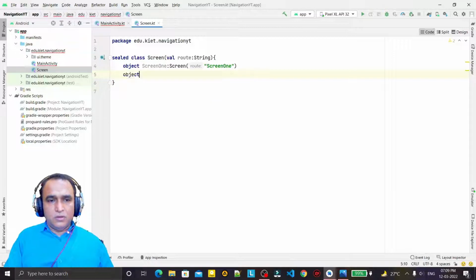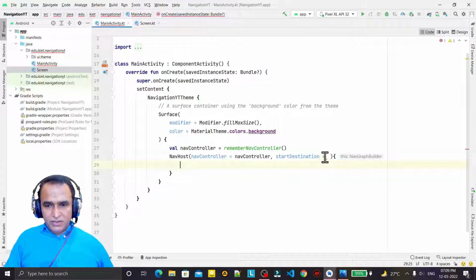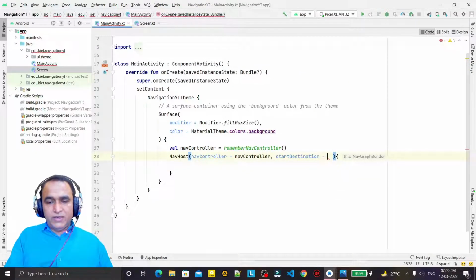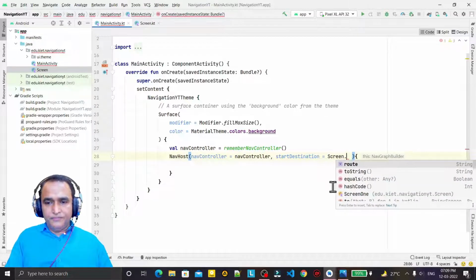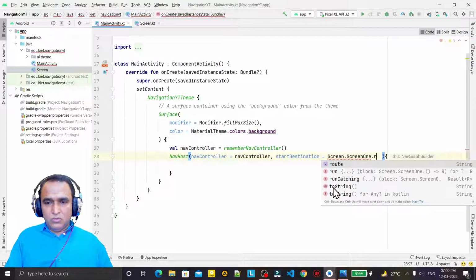Now one more screen object I create, so 2 screens I will create. So Screen2, again I subclass and I pass the route, which should be unique, and this is also a route, and this is unique also, that is screen1 and screen2. So I created this one. Now here start destination needs a route, so I say Screen.Screen1.route, like this.